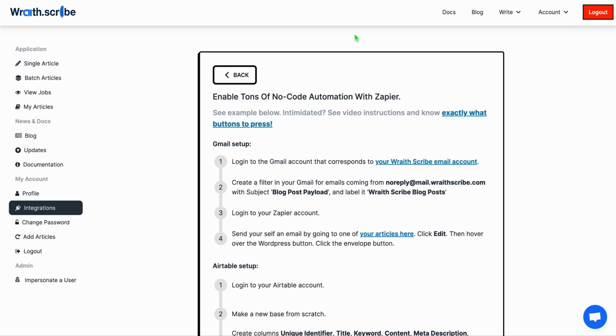I'm going to show you guys how to hook up Wraith Scribe with Zapier and why you want to do this. This will help you enable tons of no-code automation, so you don't have to code up anything to implement integrations to automatically post blog posts to your website or a database or anything you want to do with it.